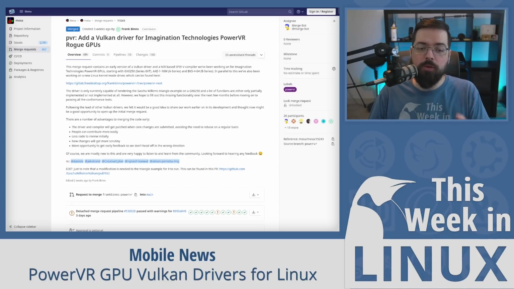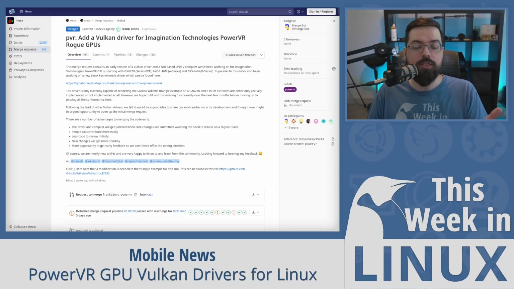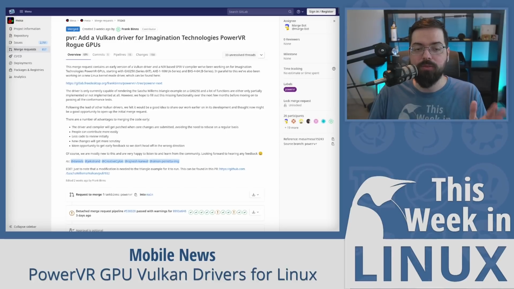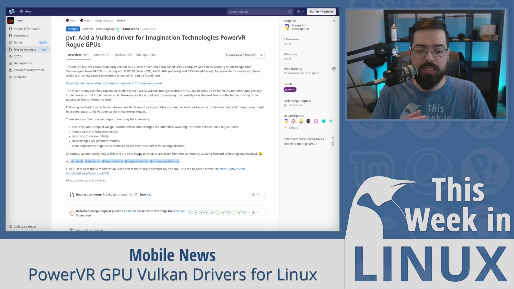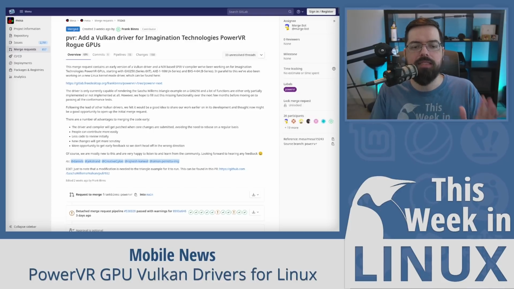Imagination Tech's new PowerVR Rogue PVR Vulkan driver will be included in Mesa 22.1's next release, which will be happening next quarter. So, for those who don't know what this means, I'll give you a breakdown. The PowerVR GPUs are in quite a lot of mobile devices. It's one of the larger GPU vendors for ARM hardware and even some x86 platforms.